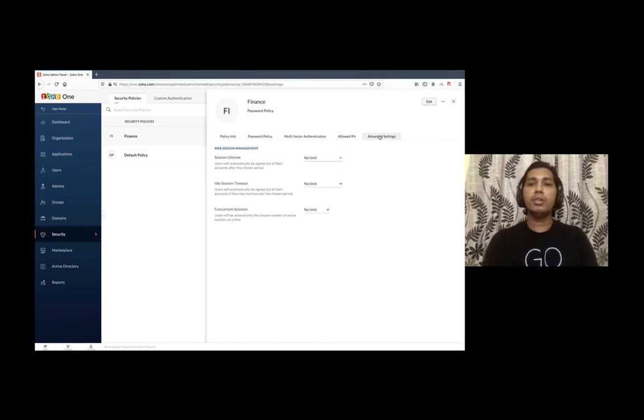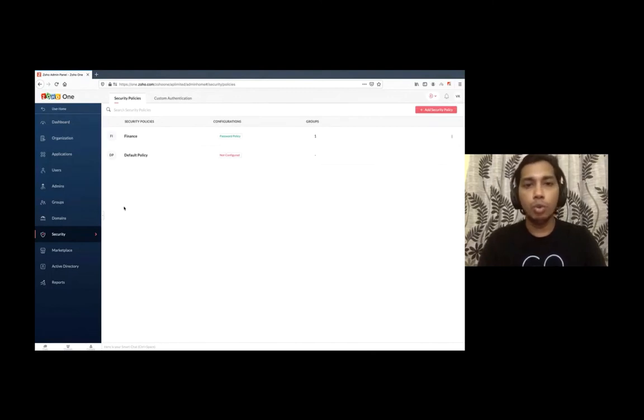And the last one is the advanced settings, which lets you manage your web session lifetime and your idle session timeout. If a person stays idle for a certain period of time, then they will be logged out automatically, which again is a security and privacy measure for you. And you can also manage the concurrent sessions. So this is about security policies in Zoho One.